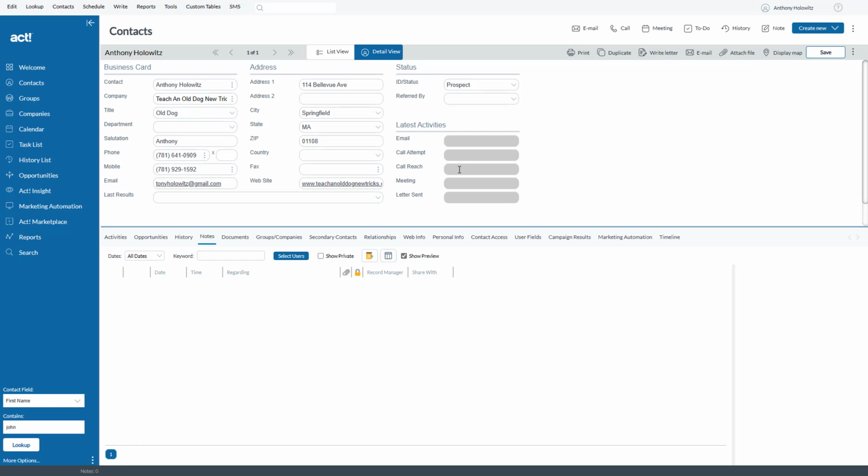Sometimes when you do things in ACT, you don't see the changes right away until you refresh the screen or navigate away from the contact and come back. In this case, to refresh the screen, and this is the web version of ACT, I'm going to press the F5 key, and it's going to refresh the screen. And now what I want you to observe is that in the Call Reach field, it put in today's date. So that's the first thing I want you to notice. I recorded the date of the call.